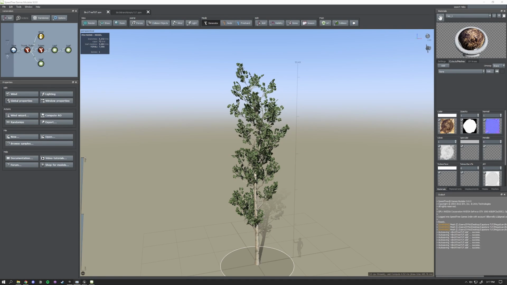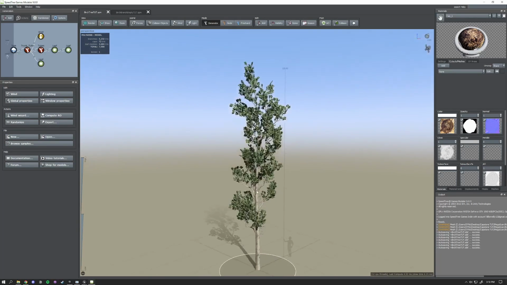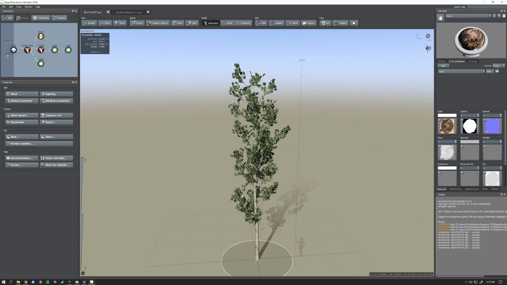I am here to show you how to use SpeedTree to create a tree with seasons and then implement it into Unreal Engine. Now, I'm not going to be necessarily showing you how to create the tree itself for a video game. I'm expecting you already know how to do that, but I will show you how to implement seasons.